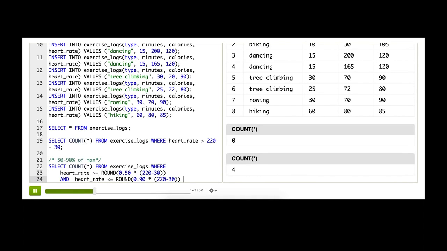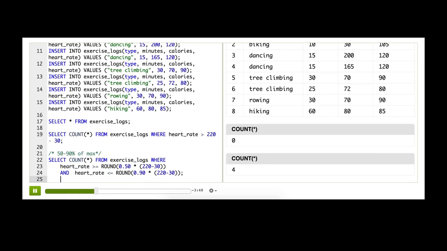All right, so now we're checking to see 50% of max, and we see there are 4 logs that fall in that target zone. But what about my other logs? What zones are they in? We don't know. All we know is that 4 of them are in that target zone. The rest could be, maybe they're 90 to 100%, maybe they're less than 50%. What I would really like to see is a summary of all my logs and how many were in each of the heart rate zones.